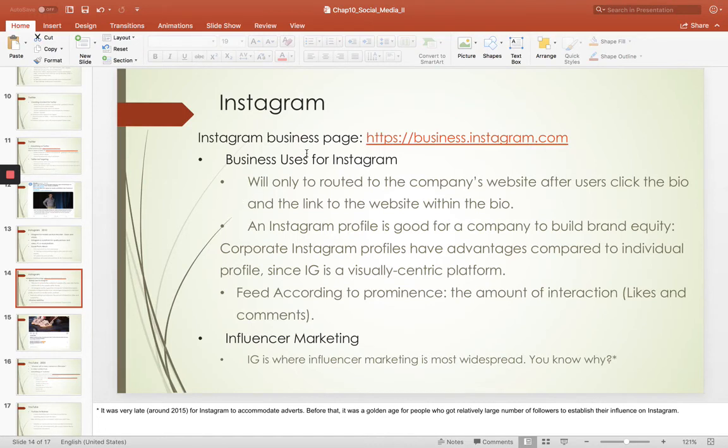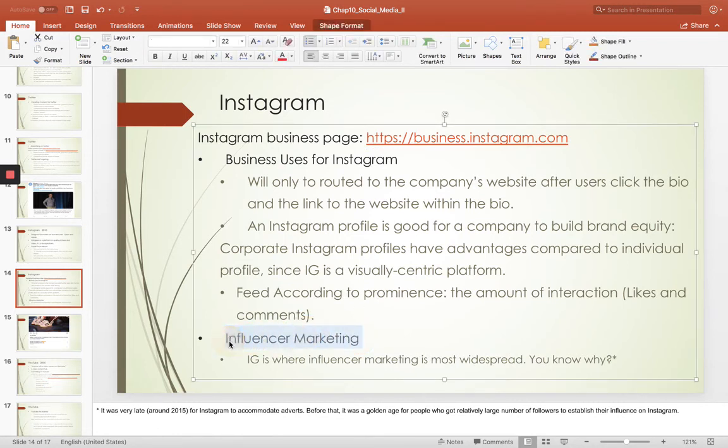Okay. Also, Instagram offers a business page, and you can take a look at how to do business on Instagram. And influencer marketing.